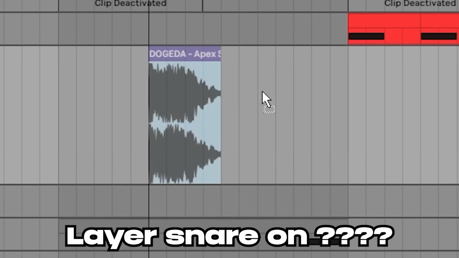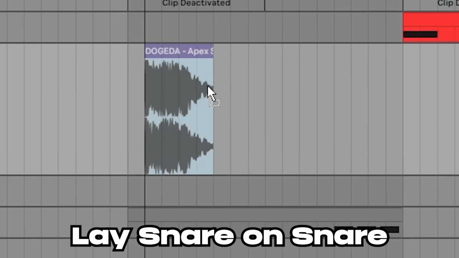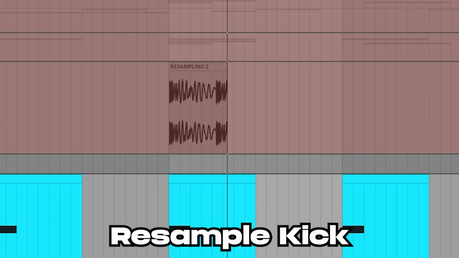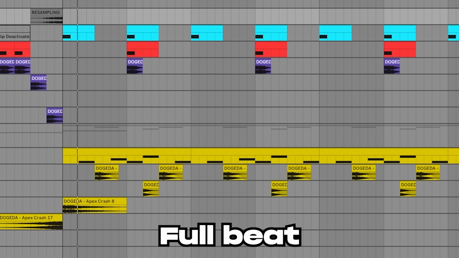Hold up, I layered a snare on it. Let me try again. I layered a snare on another snare. That sounds so messed up. Then I resampled the kick, then reversed it, and here's the beat I got.